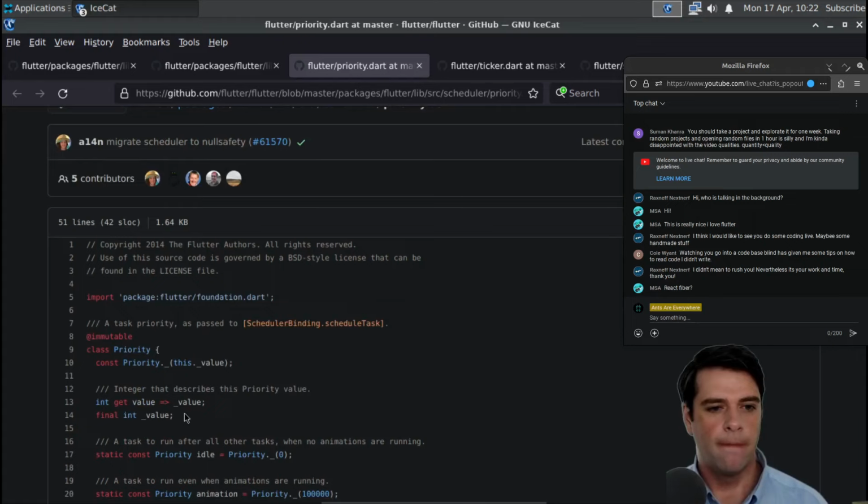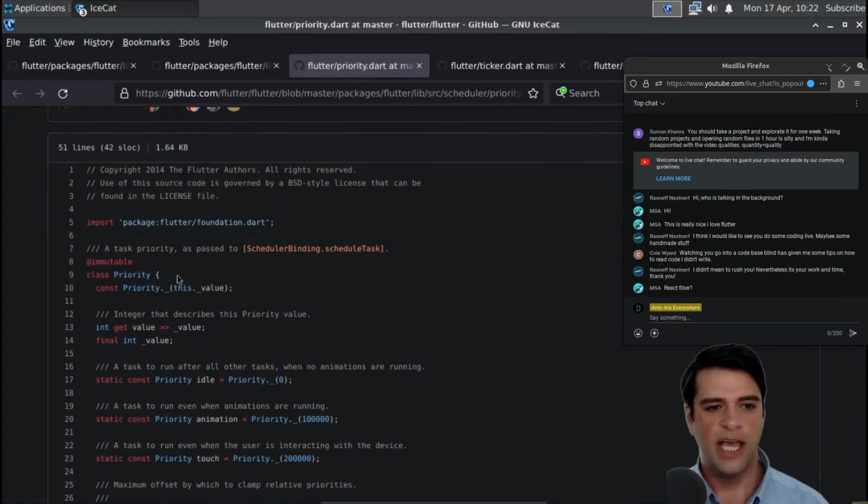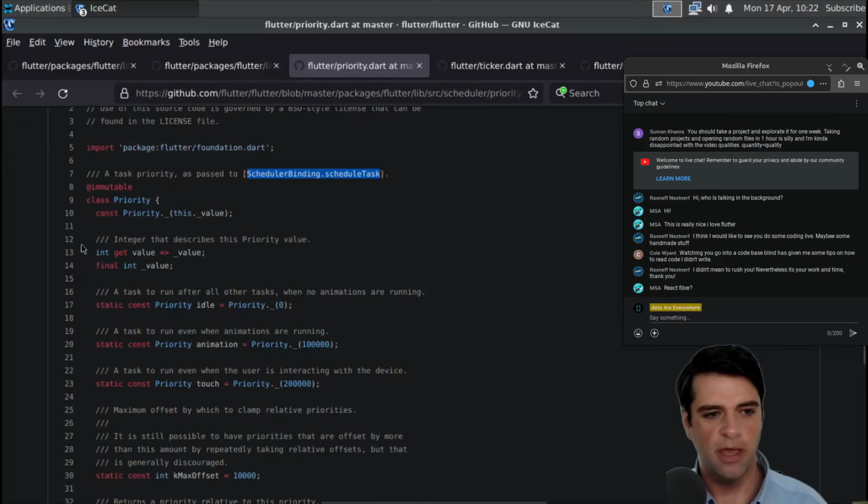Okay. So a task priority has passed a scheduler binding schedule task. So what is a priority? We have a class, which I'm going to think of as basically a struct with behavior.